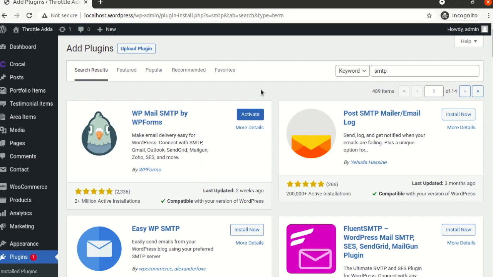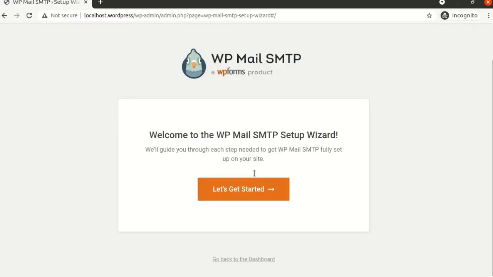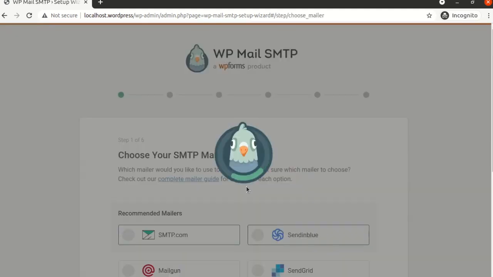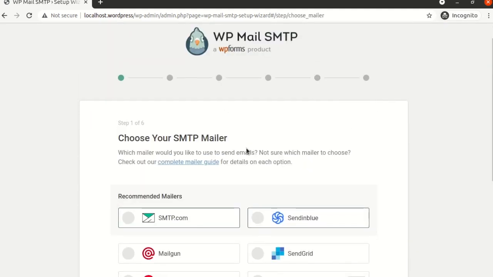Our WP Mail SMTP by WPForms is installed. Let's go ahead and activate the plugin. Once it's activated, it will start appearing on the left hand side menu. Great, so it has a wizard. Now using this wizard, we can configure the entire WP Mail SMTP plugin.